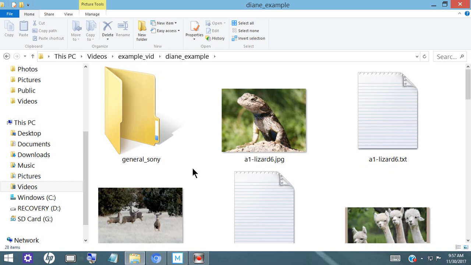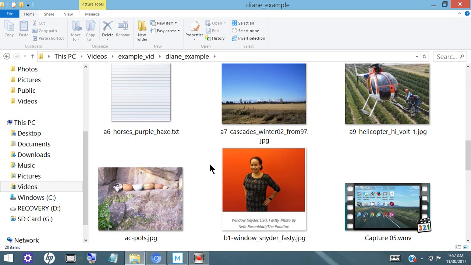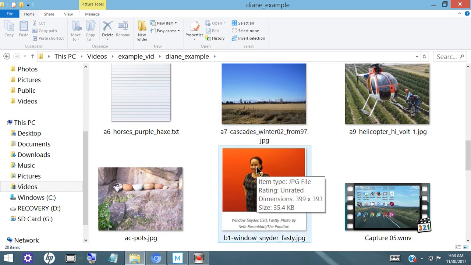So what I'm going to start with is to find a picture, and it should be one of the smaller size pictures. So we can see what some of these picture sizes are. If we just hover, this one here is 67 kilobytes. That's probably not too bad. This one is 35.4 kilobytes. We'll use that one.